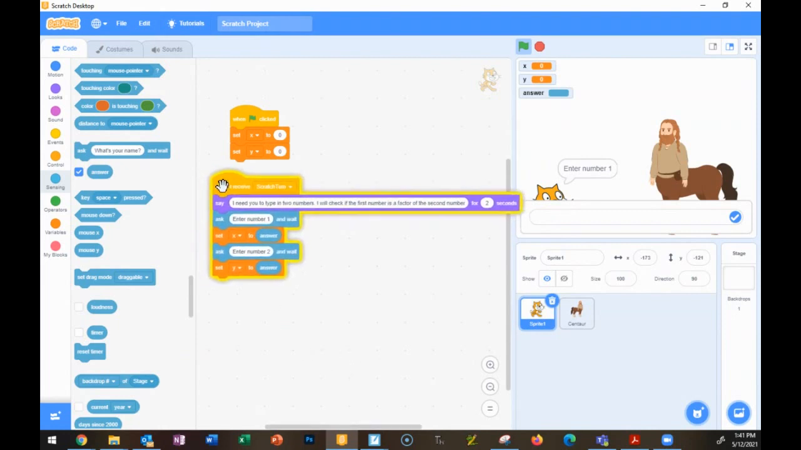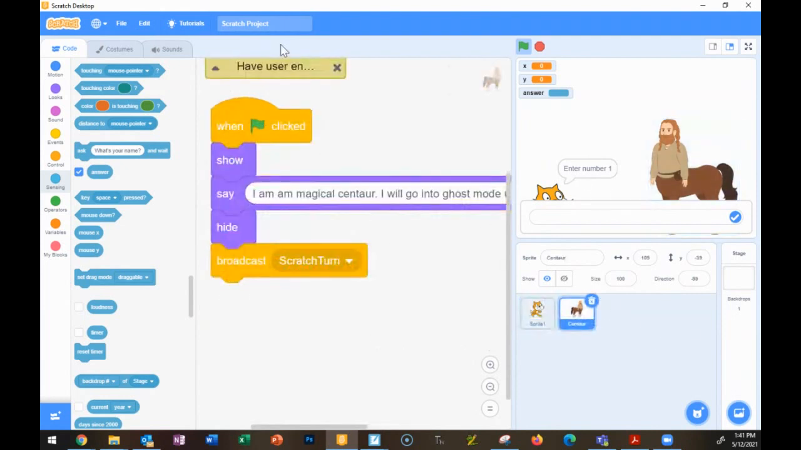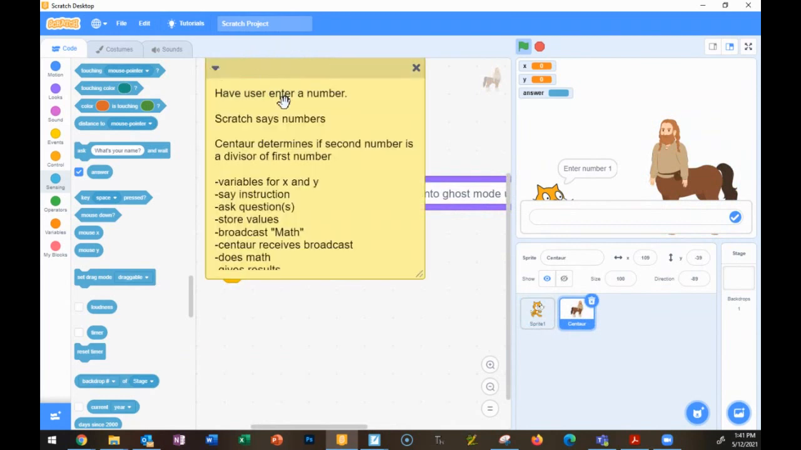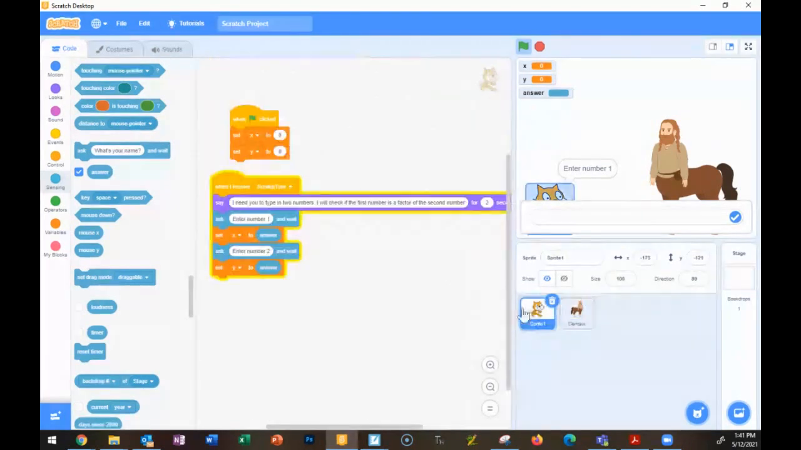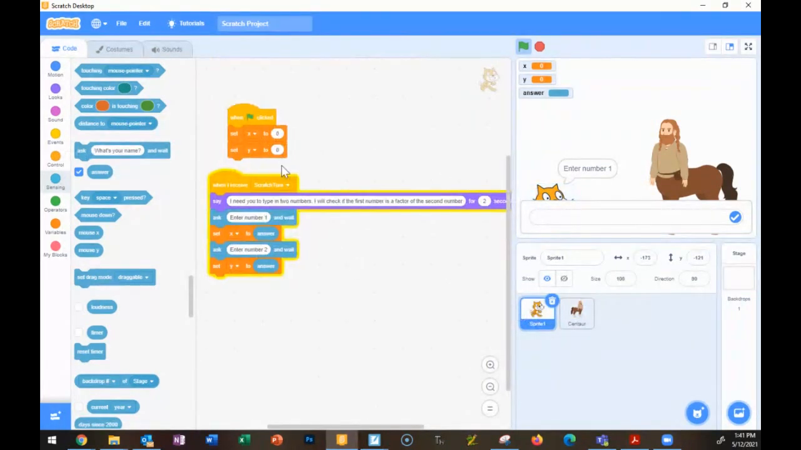After I've done that, I think I said I wanted Scratch to say the numbers. I could do that easily enough. Scratch says numbers. Okay, whatever. Variables, instruction, ask questions, store values, broadcast math. I won't say the numbers.